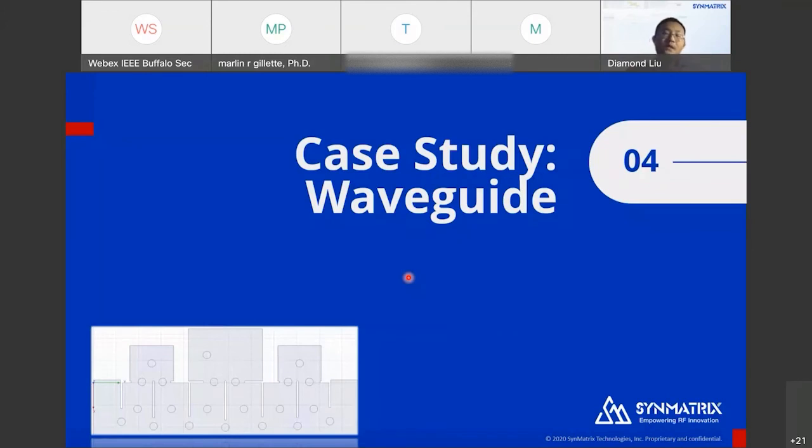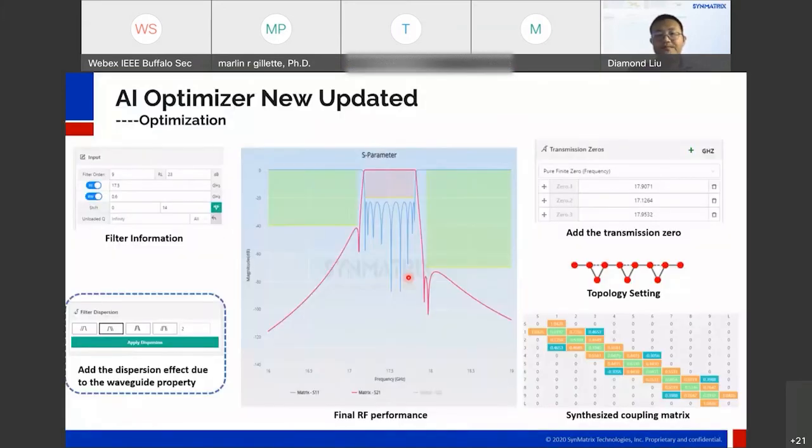Okay, the second one is the waveguide case used for high frequencies. Of course, the first step is the same as the previous one, so I don't need to pay too much effort on it. But there is only one parameter that needs to be mentioned. This is the dispersion effect control.